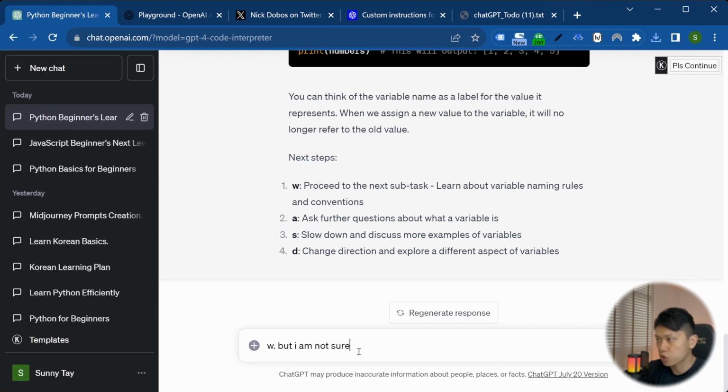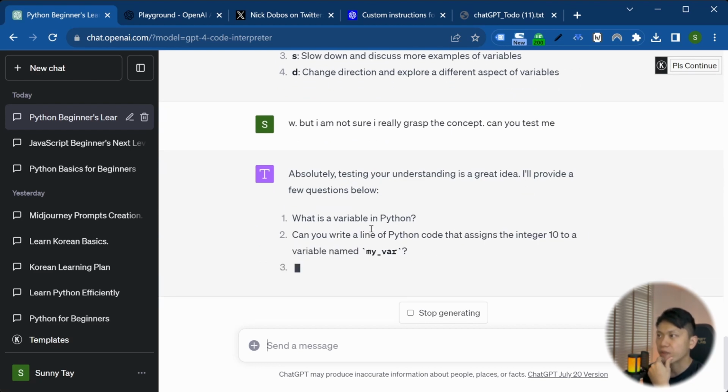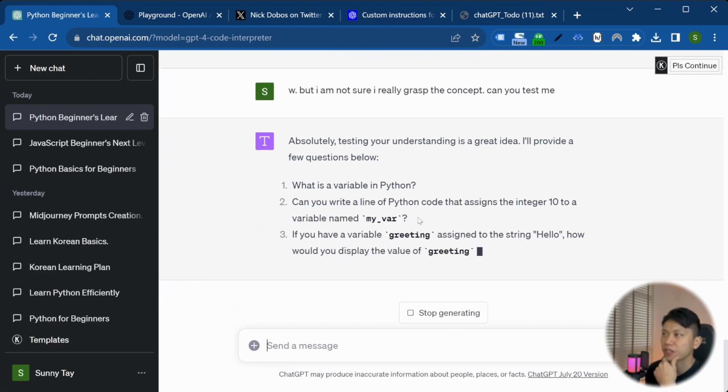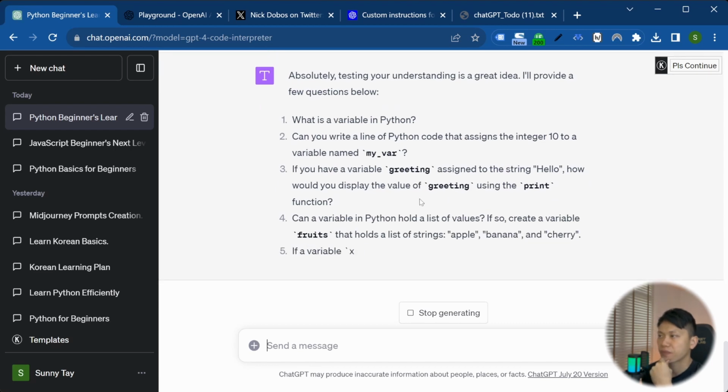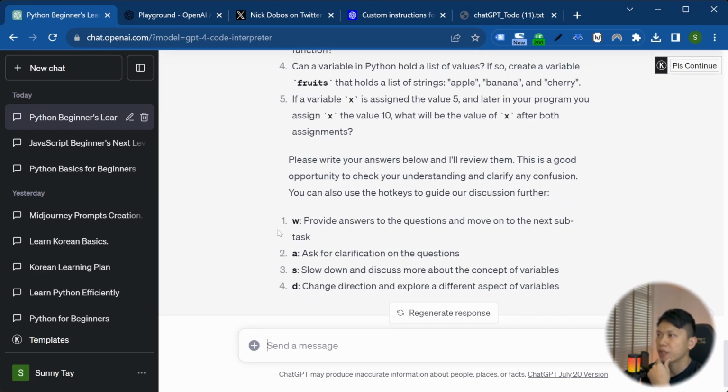but I am not sure I really grasp the concept. Can you test me? Okay, so you see, it's going to test me, right? Like, write a line of what is a variable in Python, write a code. Okay, and it will say provide answers in question, move on to the next subtask, ask for clarifications on the questions. So I can say something like A, ask for clarifications, but instead give me hints.